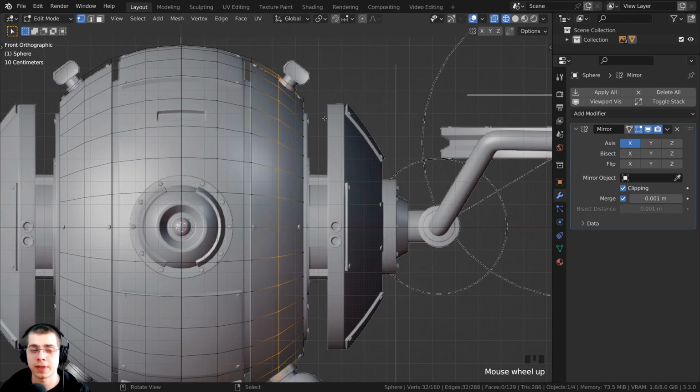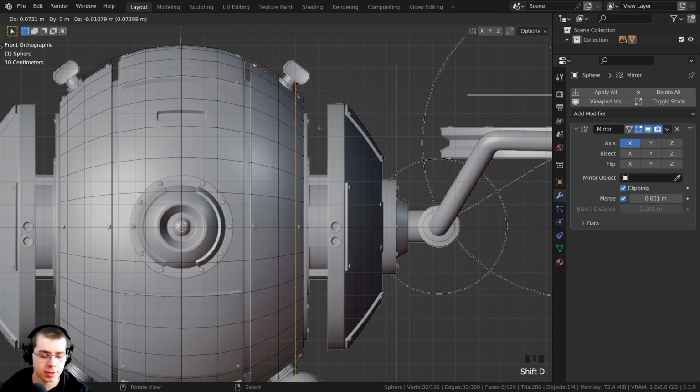And I want to duplicate this loop and bring it over, and we're going to use it to make this cool detail here on the side of the robot. So I'm going to press Shift D to duplicate, and then I can hit X to bring it over on the X-axis, and I'm going to stick it right there.